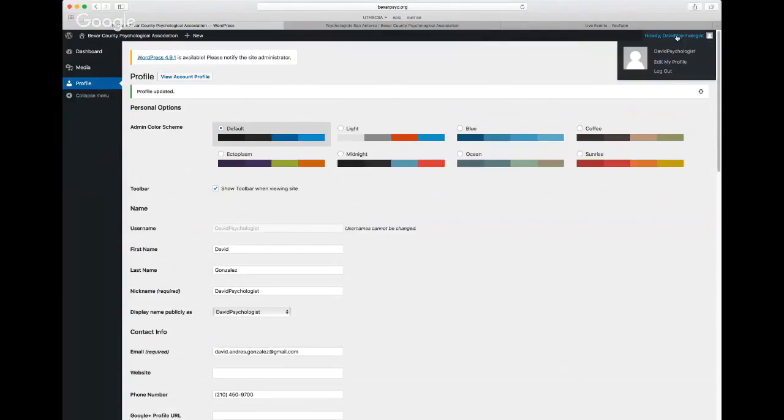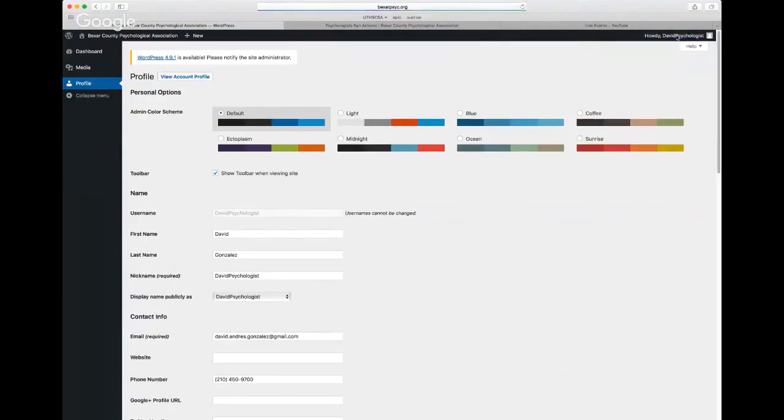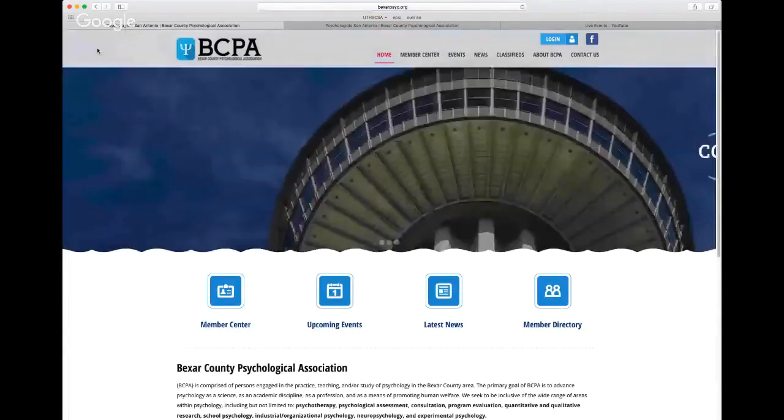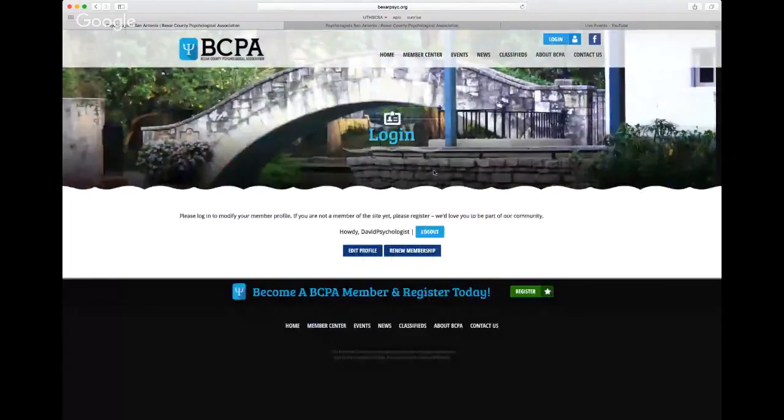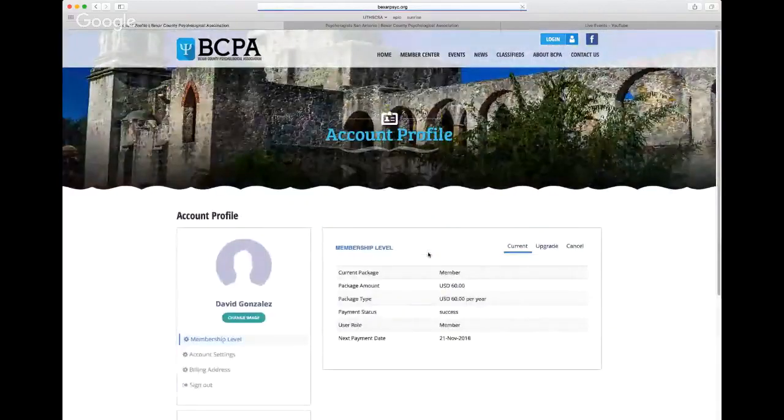Now, if I want to go back to renew my membership, I would click over here in the top right corner and go to Visit Site. Under the login page, we'll see two options: the Edit Profile and a Renew Membership option here. So if I want to renew my membership, I'll click on Renew Membership.